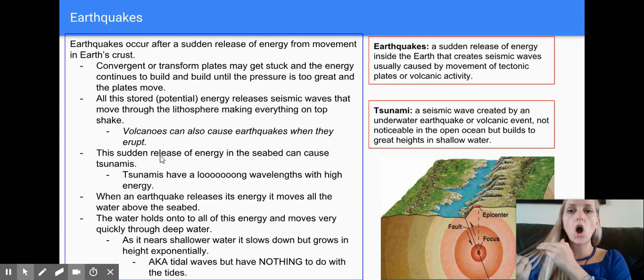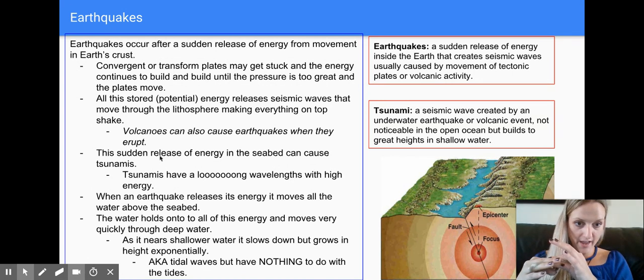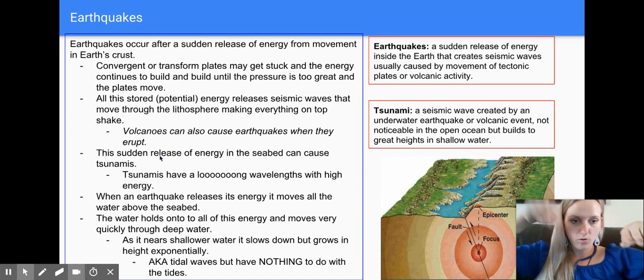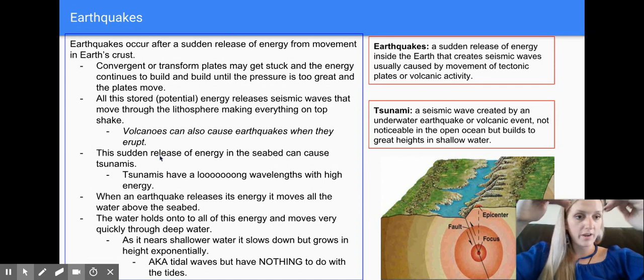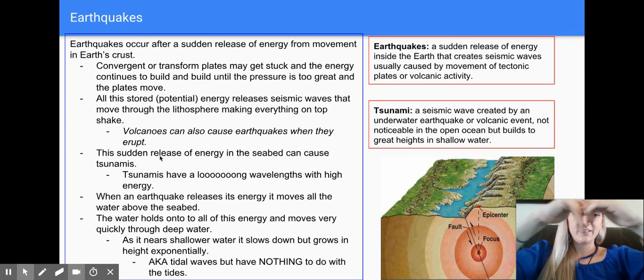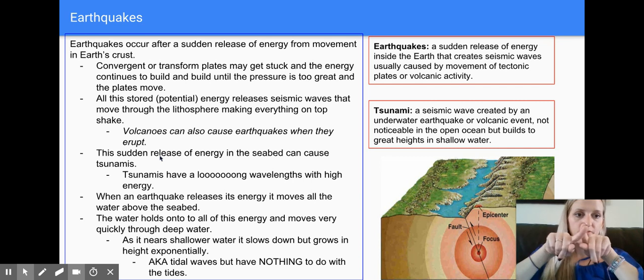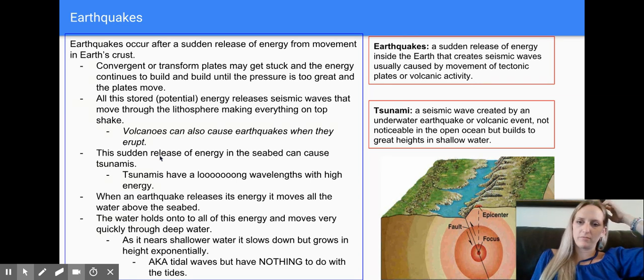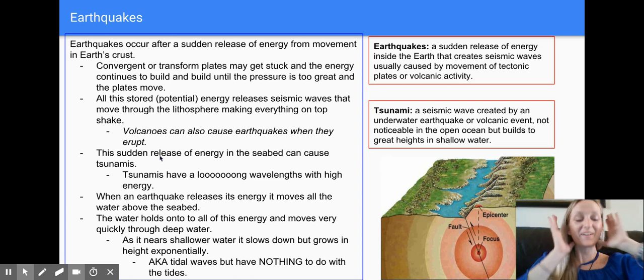Tsunamis have long wavelengths with high energy. Long wavelengths means the length between each wave, its peak or its trough, or its crest, same thing as the peak, the distance between those two is very far. That means it travels very slowly. They're very far apart. Here's a wave, here's a wave. And I mean, this is a small computer and I'm in a small area, but they're very far apart.